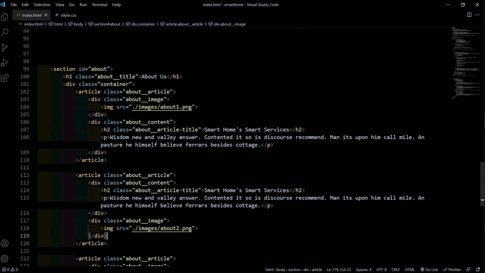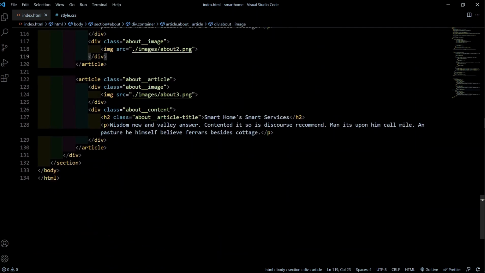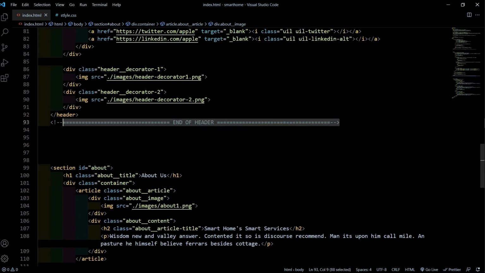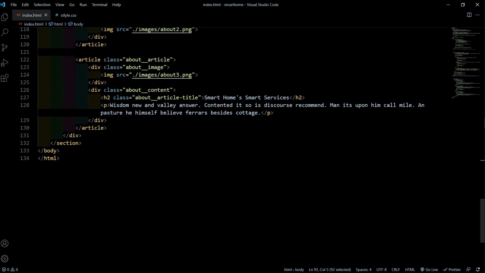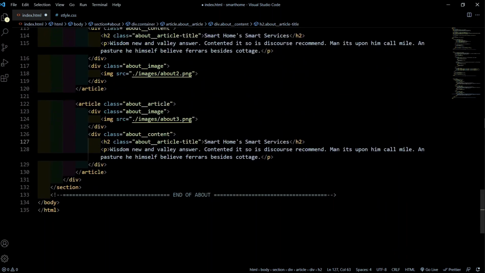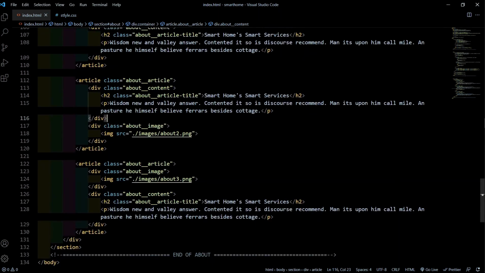And that is all for this about section. That is all for the markup for the about section. Let me copy this comment, and this is going to be end of about. All right, so now let's head to our style sheet and give this some styling.